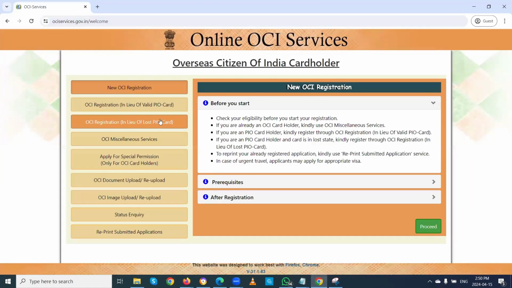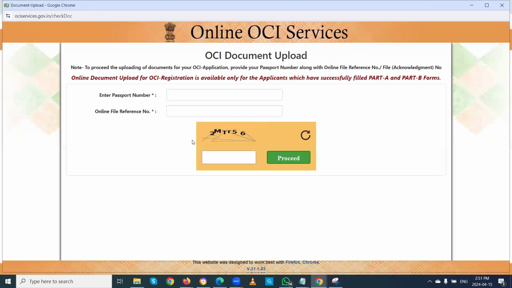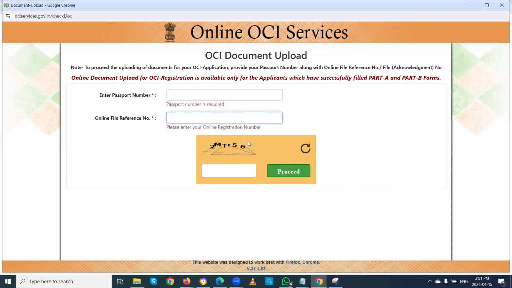Here, when I was telling you initially, there are different options. Here it says OCI document upload. So clicking on this option, going for proceed, and providing your passport number and the file reference number, you can still try to upload the documents. It will mention in the documents uploaded page, after you upload each document, that you can view the documents 5 times and you can re-upload the documents 3 times. After that, re-upload is also not possible. You have to do a new application.